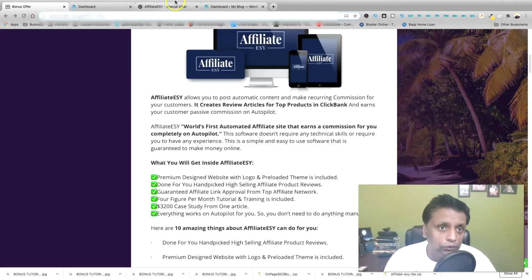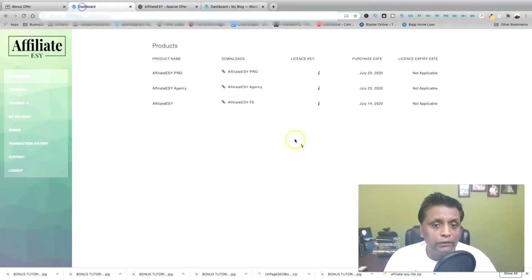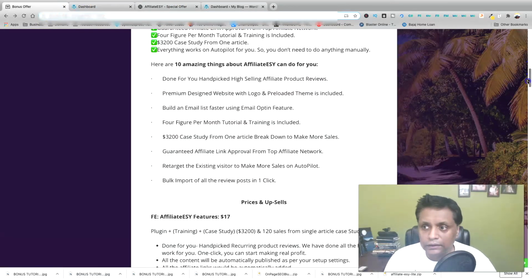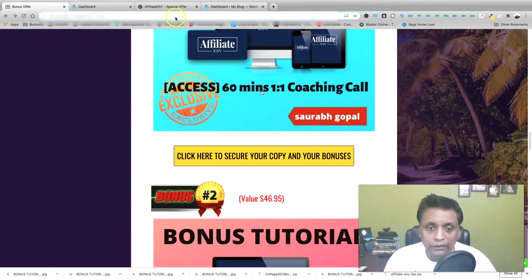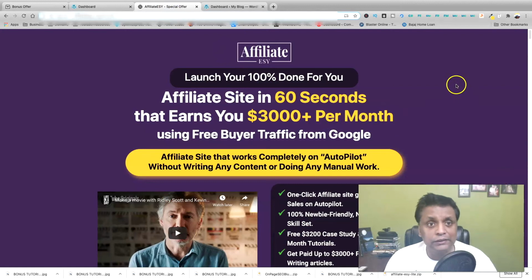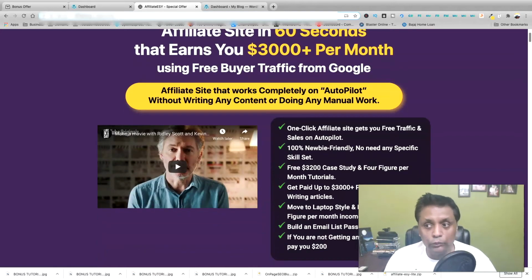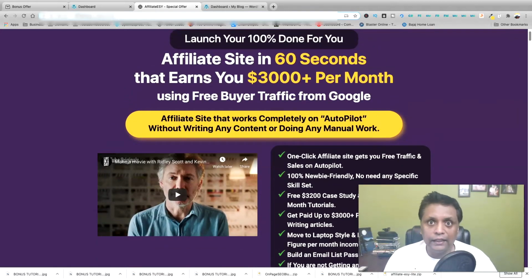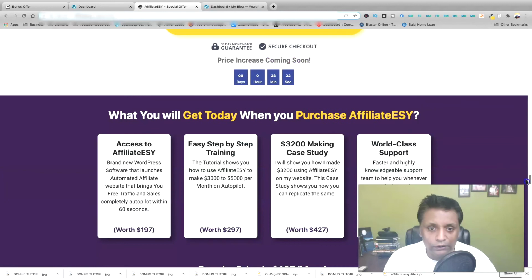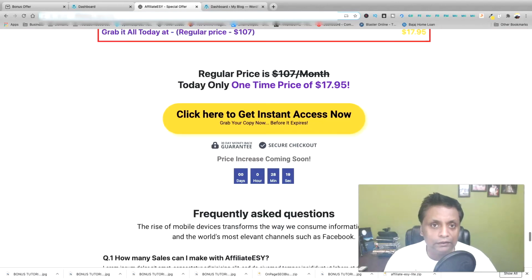Now let me show you what the sales page looks like. When you click on any of these yellowish buttons which are there, you will come to the sales page, which is going to look something like this. And let's have a look at the headline. It says launch your 100% done for you affiliate site in 60 seconds that earns you $3,000 plus per month using free buyer traffic from Google. And yes, that is going to create an affiliate site in less than 60 seconds for you. And it's a long sales page. You can have a look at it in your leisure time.